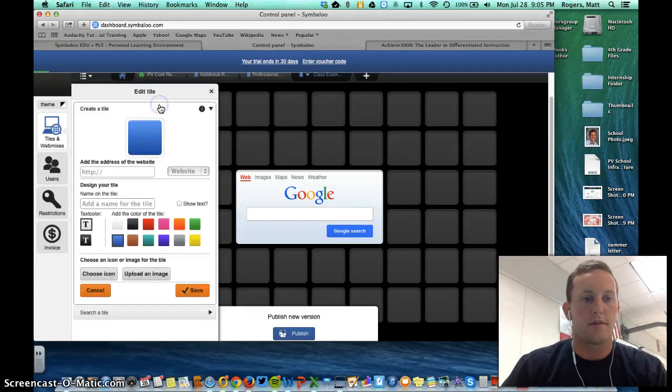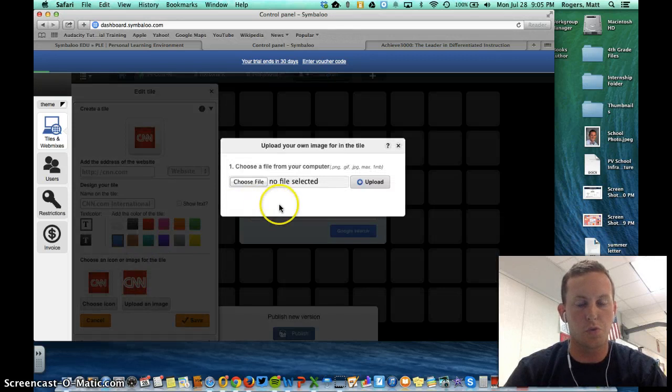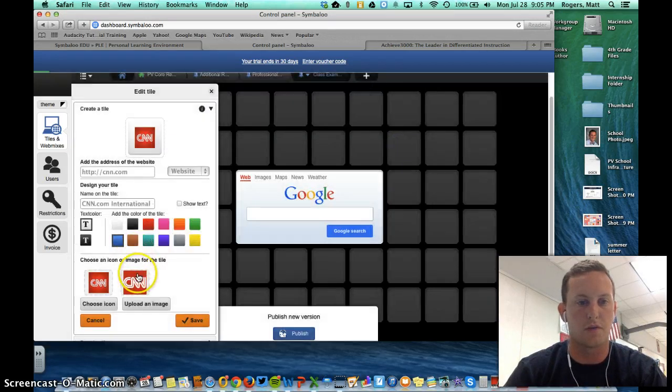Let's try another one. Let's say we use CNN frequently. CNN.com. Not that that's really an educational source, but what you have is an already generated image. You have two to choose from. If you like the one that's already there, you can go with that. Say we want a larger one, it'll give you the option to choose that larger one as well.